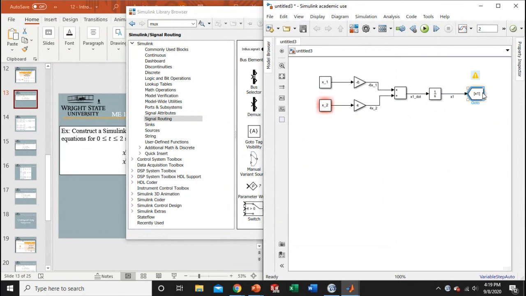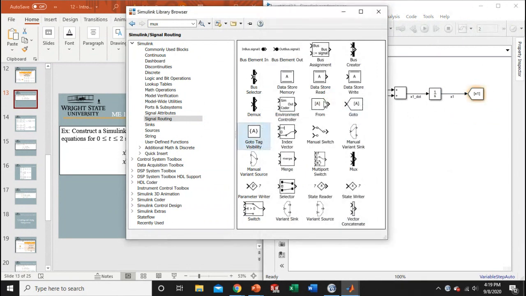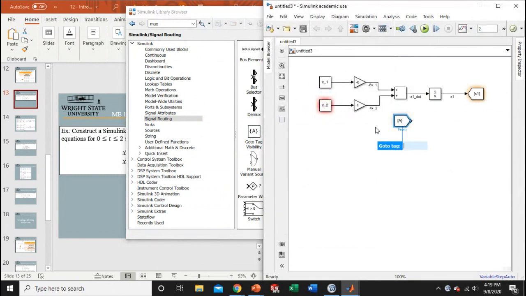And so let's replace this with a from tag of x1 as well. So this from tag, if I drag that off here, I want to have this go to tag be connected to these from tags, connected to the go to tag x1, and connect it.